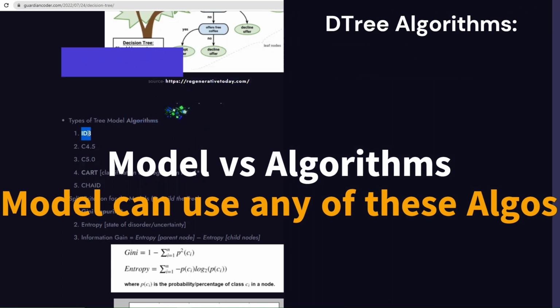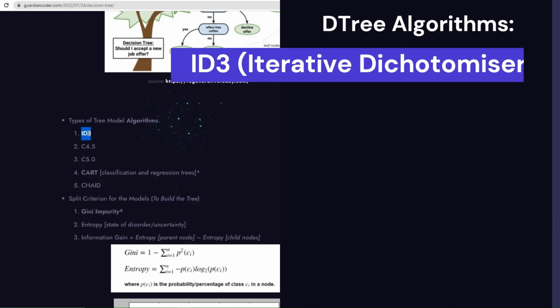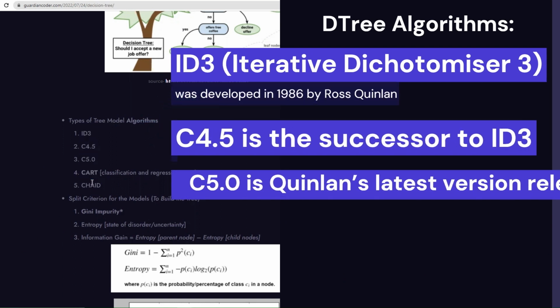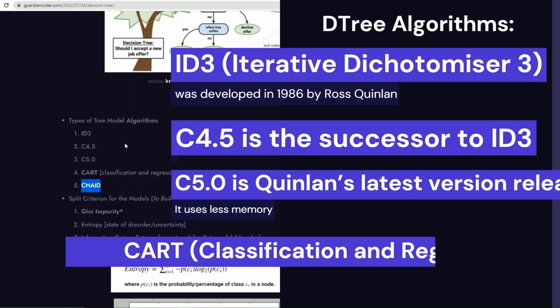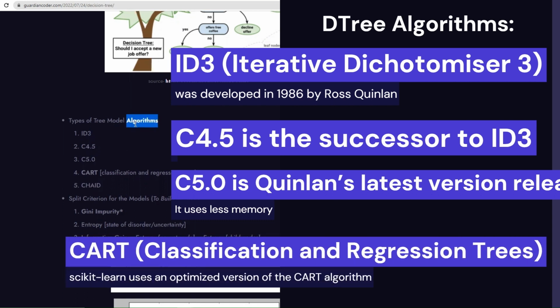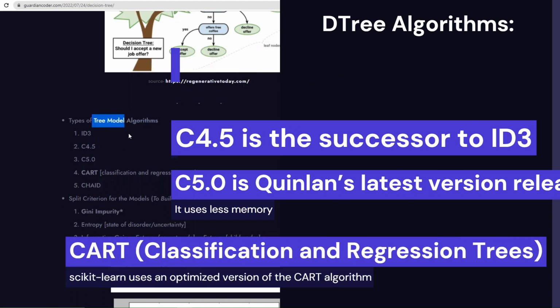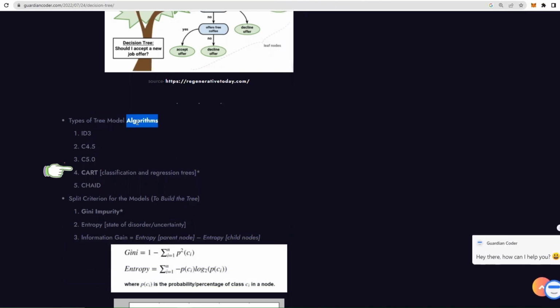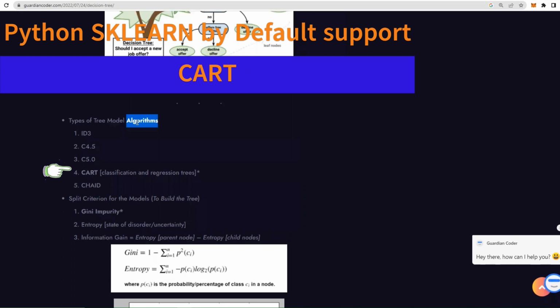For example, there is ID3, which is Iterative Dichotomizer 3. There is C4.5, C5, CART, CHAID. There are different algorithms that we can use in our decision tree. And this is known as one of the hyperparameters. We will discuss it while building the decision tree model, which algorithm we want to use. Primarily CART, which stands for Classification and Regression Trees, is what is preferred nowadays.